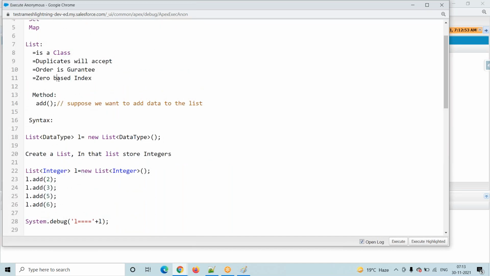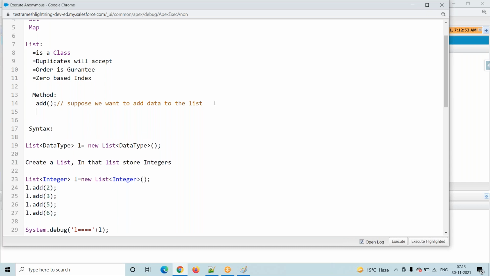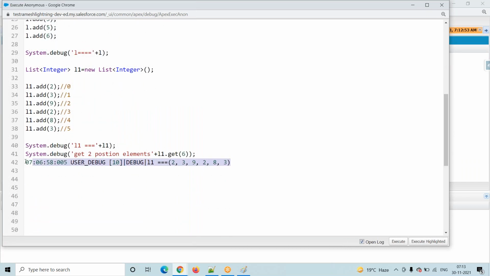So the third point is 0-based index, and the next method is the get method. Now we will write one more method, system dot debug. I want to find how many elements are there in this list. List size: L1 dot size. Size is one method, and it will show how many elements are there in this particular list.